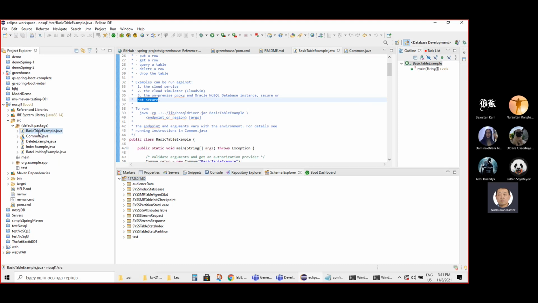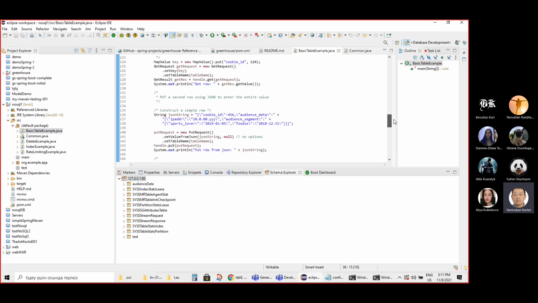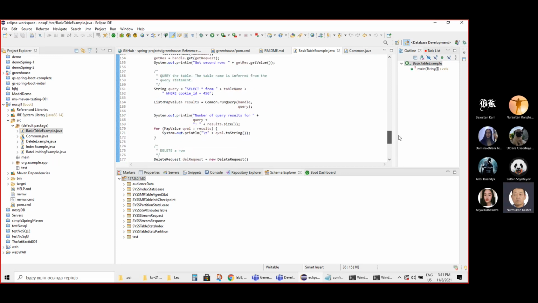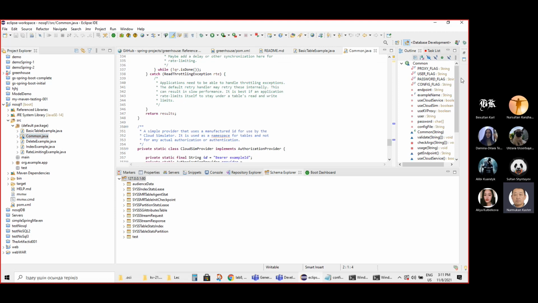Now here's the things. One is for the basic table example. Here you need to create some table, then insert values here, then select them as well, then delete. Finally, they will clear the table by dropping it. So that's the kind of process. And then common is for sharing all the things together. I mean, for the connection and the endpoint, symlink, or proxy, they will be shared with the four different kinds of examples.